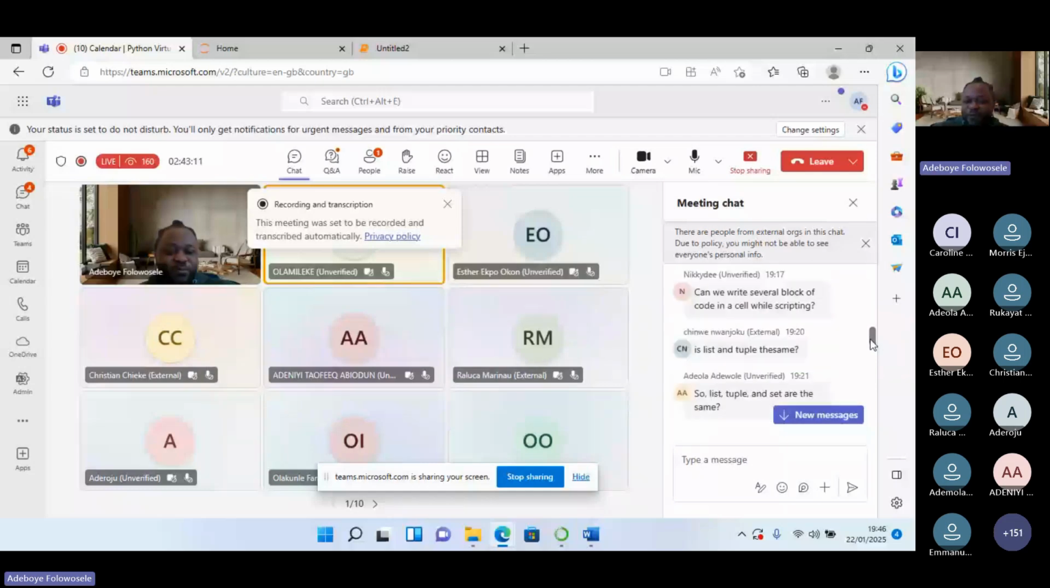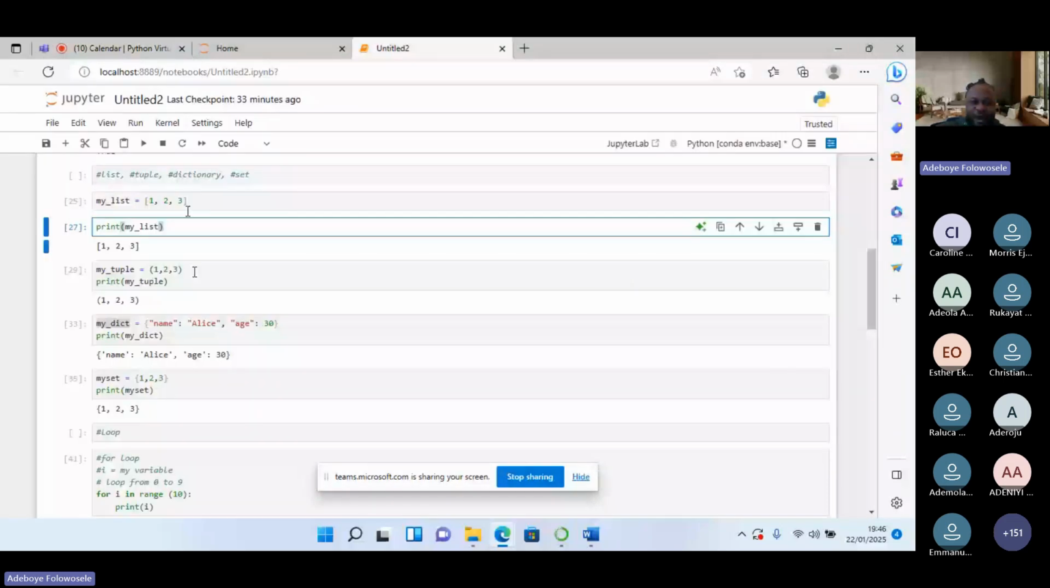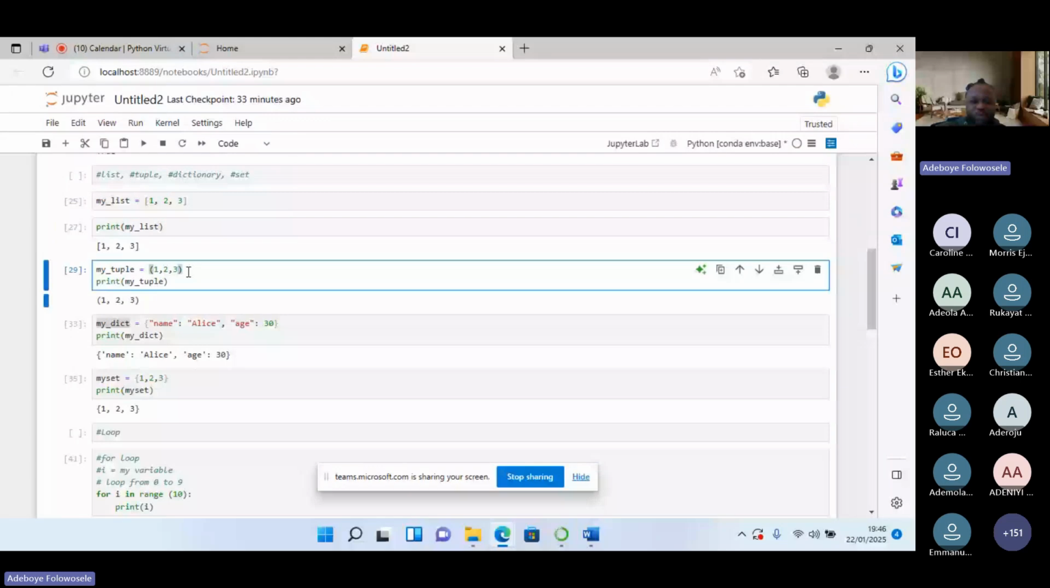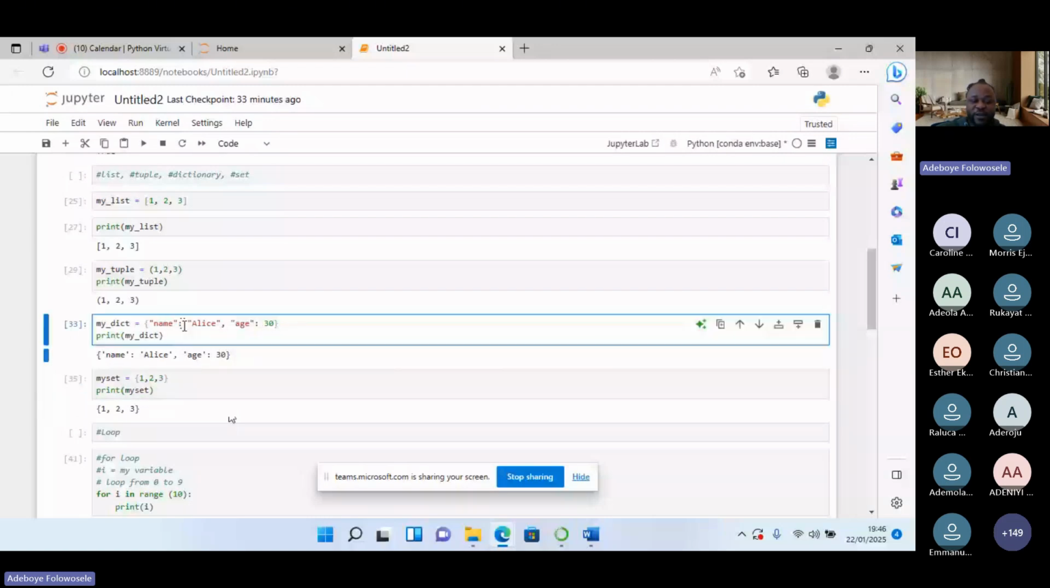Is list the same as tuple? I just explained that. They are not the same. The brackets are different. This is a square bracket, this is the normal bracket, and for a set it is a curly bracket. If you check your keyboard, you will see there is a curly bracket. A dictionary also uses a curly bracket, but a dictionary defines something. For example, I said name is Alice and age is 30. So there are differences between them.